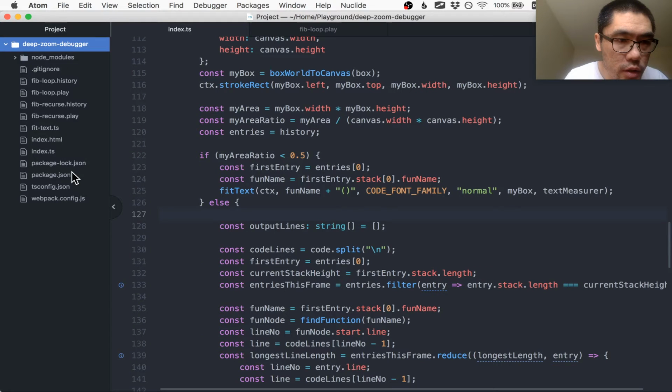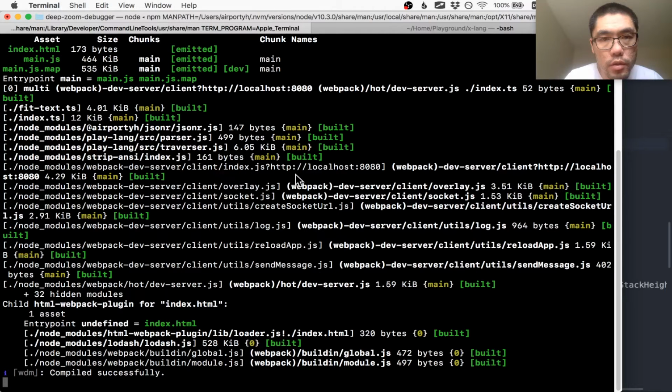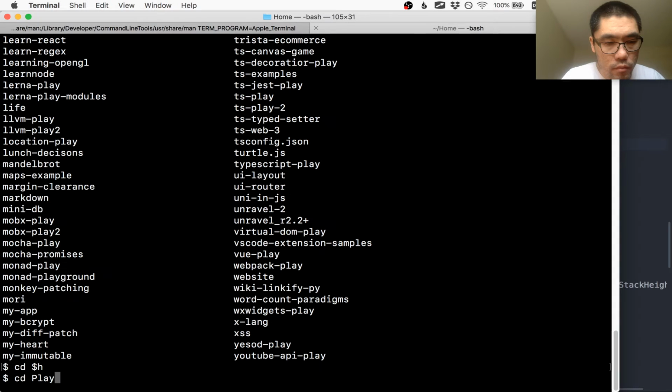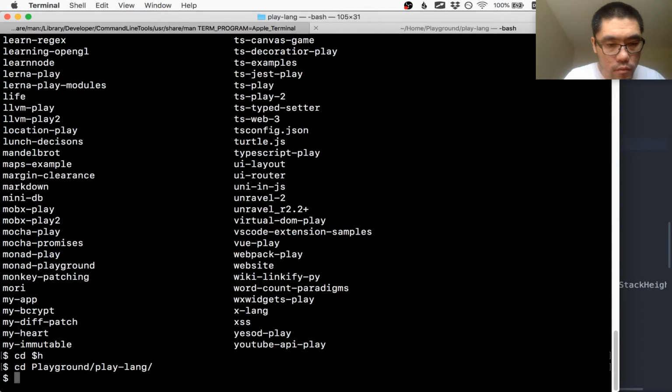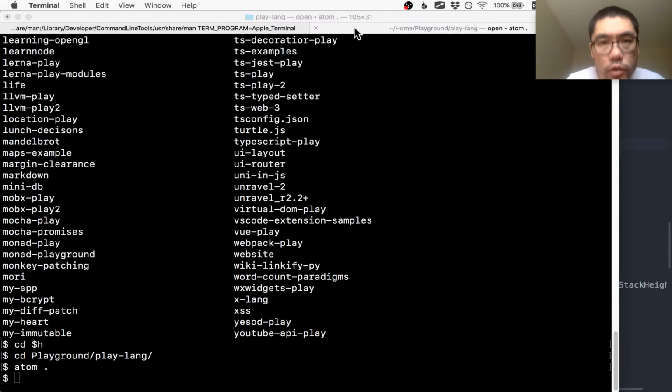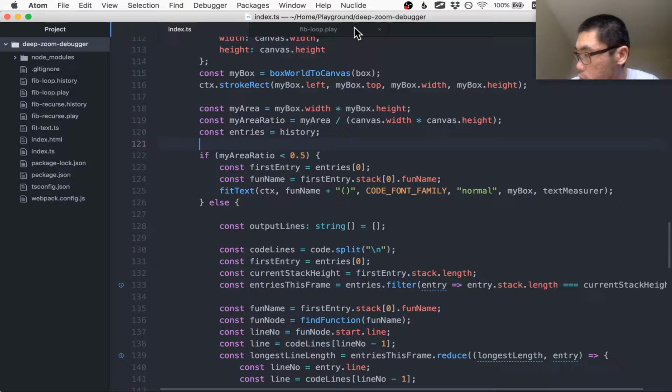Let me see if I have an AST node here. I actually don't. I'm actually going to get one, to show you.